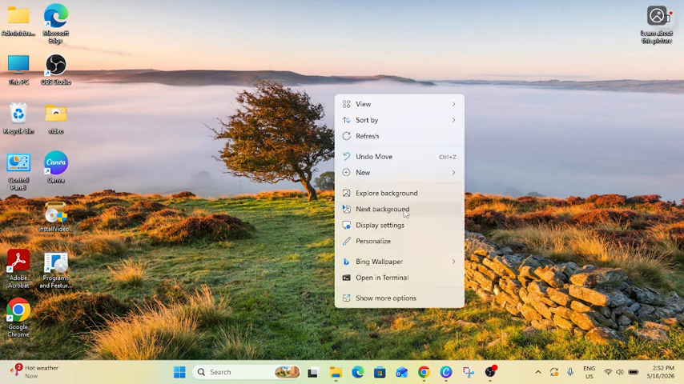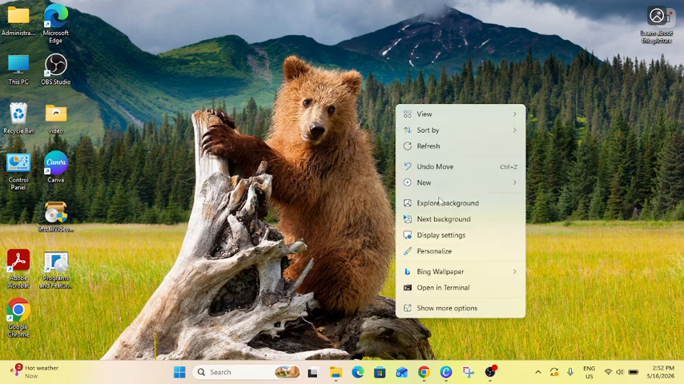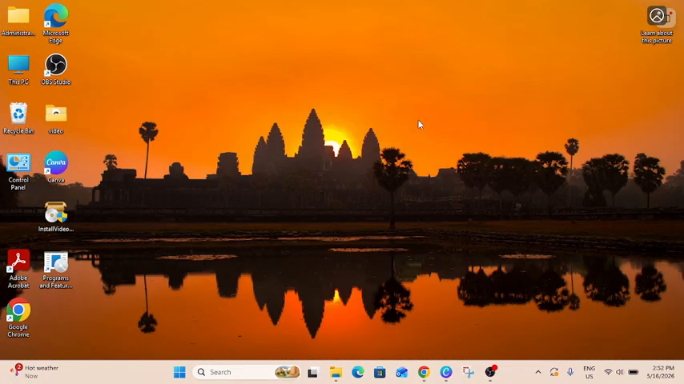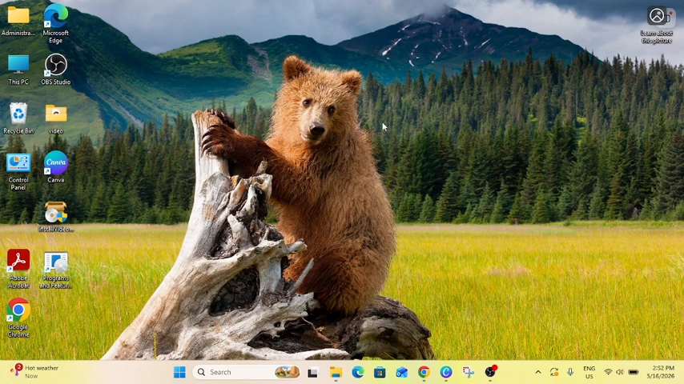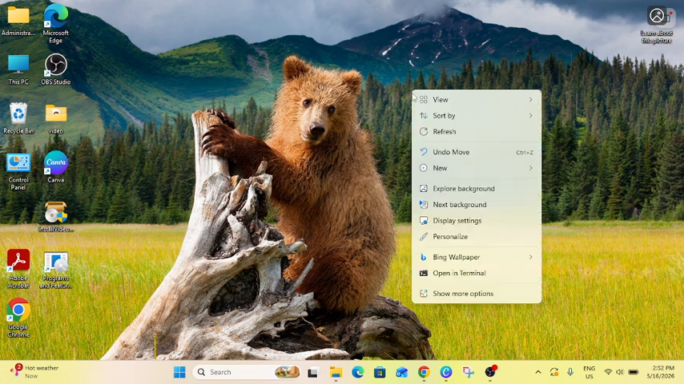But this will change the background according to the limitations on your Windows. It may repeat the same wallpaper again and again after 1 to 2 changes or maybe 3 changes. But if you want to permanently keep the latest wallpaper according to your need, there is an option called Bing Wallpaper. How can you enable this option on Windows?